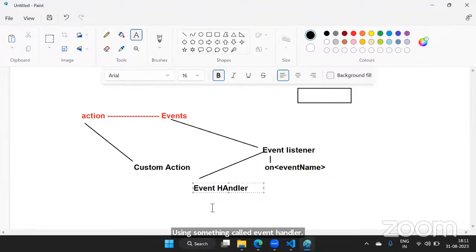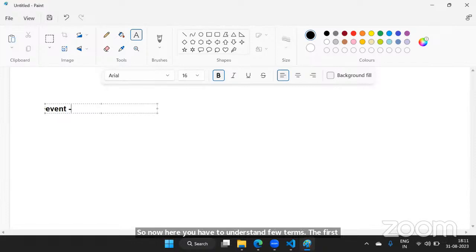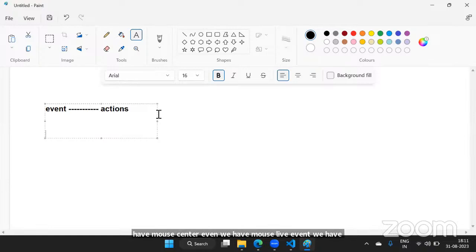Okay, using something called event handler. So now here you have to understand a few terms. The first term you have to understand is event. Events are nothing but actions. Like we have click event, change event, mouse enter event, mouse leave event, mouse move event, key press event, key down event, key up event. Like this we have events.